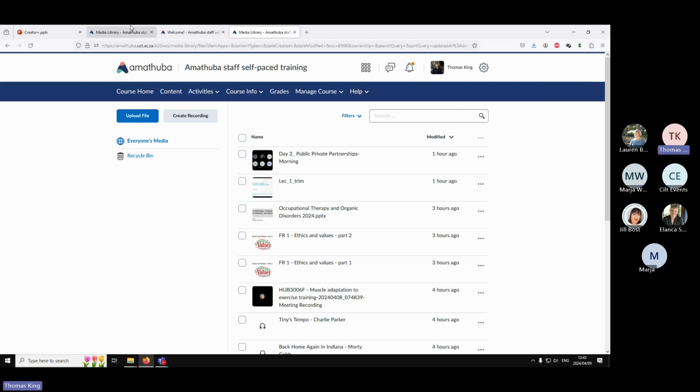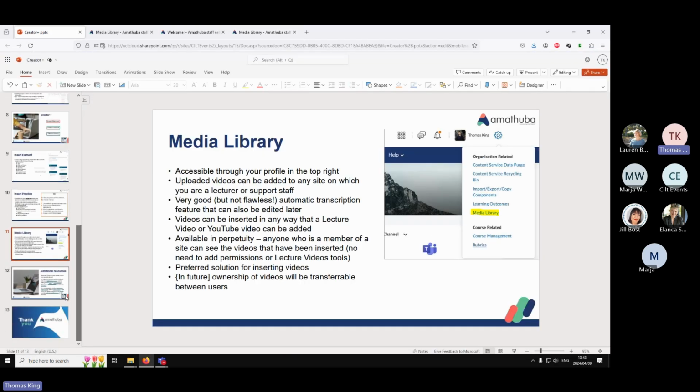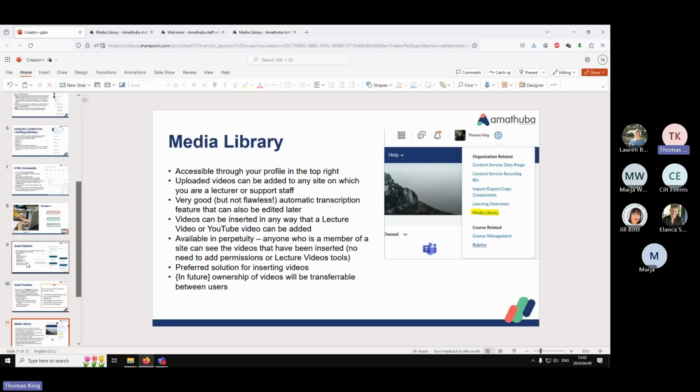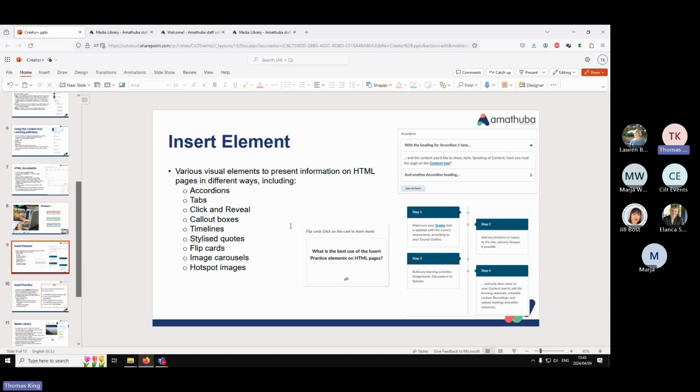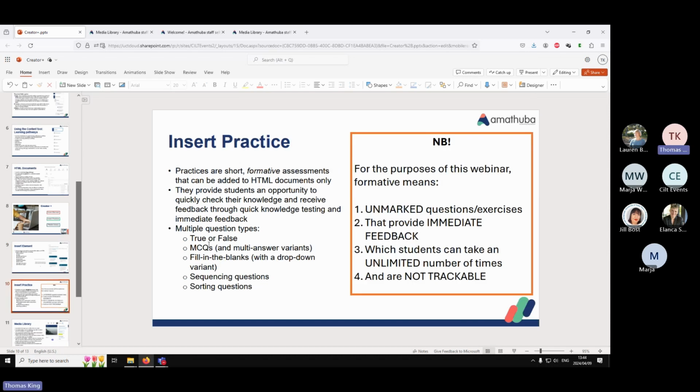All right, and we've come to the end of the features in Creator Plus. So, insert element to organize your content in different ways and lay it out in a more attractive or more engaging format. Insert practices to make small formative, not even assessments really, but small formative exercises that students can do to quickly test their knowledge and receive immediate feedback on their learning.